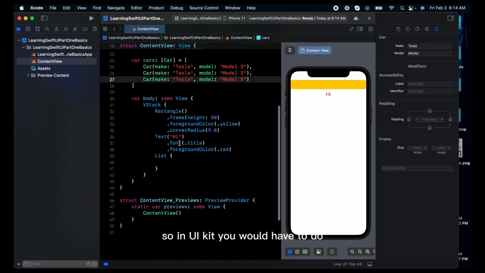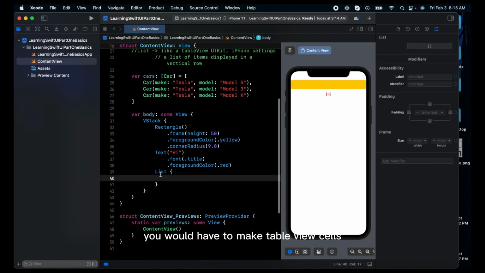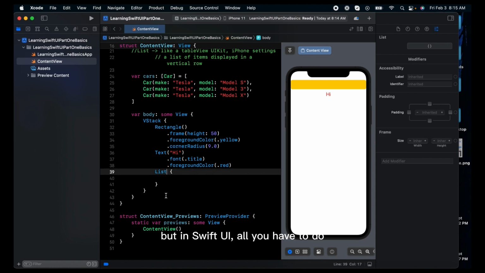So in UIKit, the list would be a table view. You would have to make table view cells, and then you would have to conform to table view data source and delegate, and do cellForRowAt with identifier at index path, and all of this stuff just to display a word or two in a couple cells. It's ridiculous.